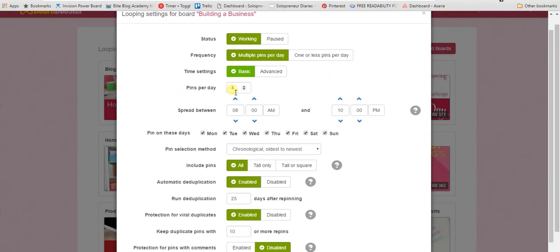You can choose how many pins you want to loop per day. I have this board set up to pin 4 pins per day between the hours of 8 a.m. and 10 p.m. because that's when my audience tends to be online. You can also choose the days of the week that you want to pin. So if you wanted to skip some days, you would just uncheck those marks. Like if I didn't want to pin on Wednesdays, I could uncheck Wednesday. But I pin Monday through Sunday on this board.